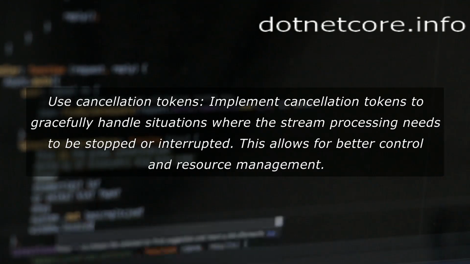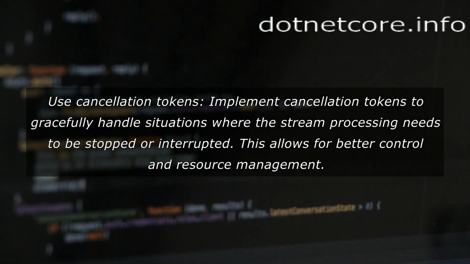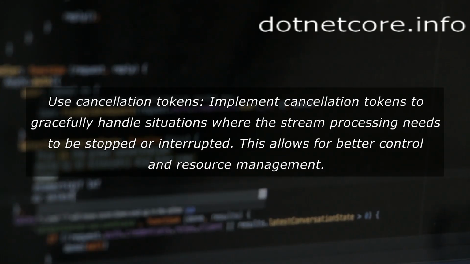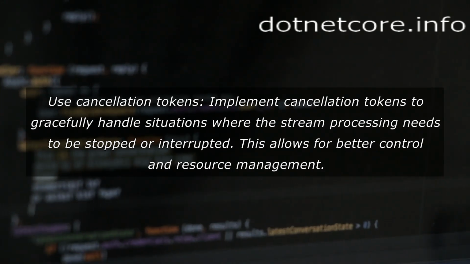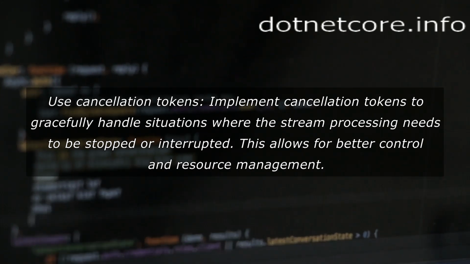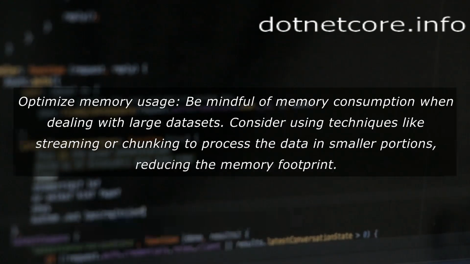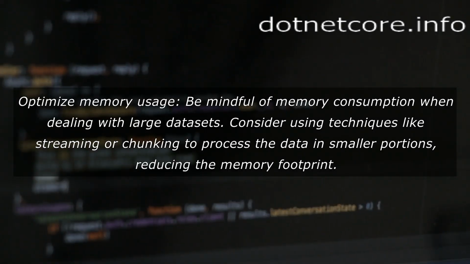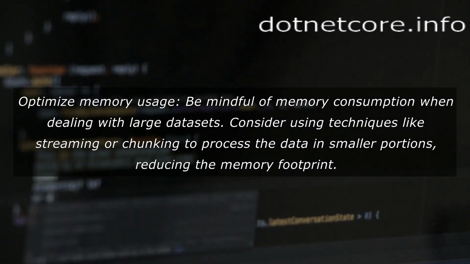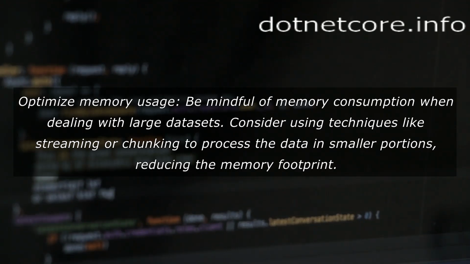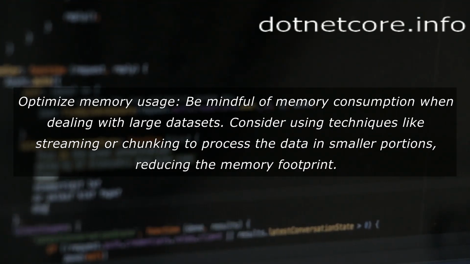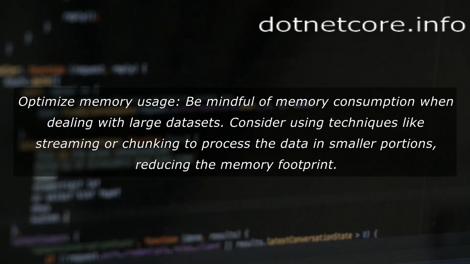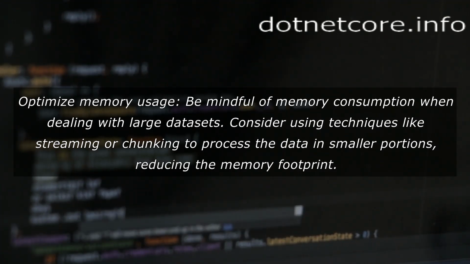Use cancellation tokens. Implement cancellation tokens to gracefully handle situations where the stream processing needs to be stopped or interrupted. This allows for better control and resource management. Optimize memory usage. Be mindful of memory consumption when dealing with large datasets. Consider using techniques like streaming or chunking to process the data in smaller portions, reducing the memory footprint.